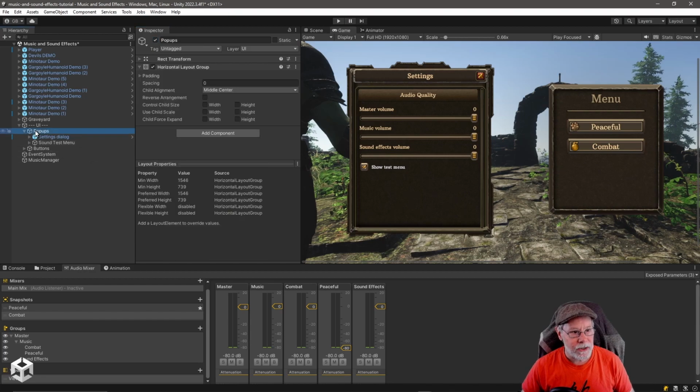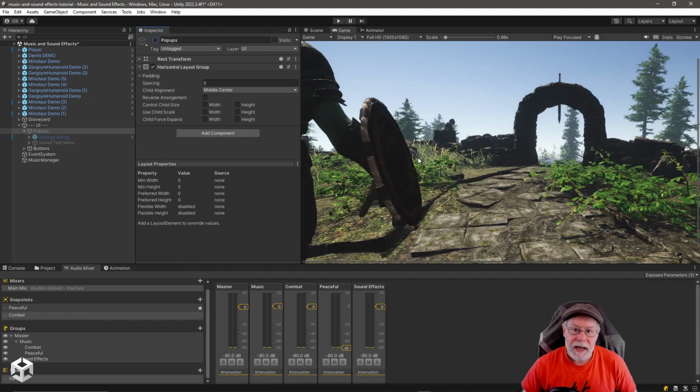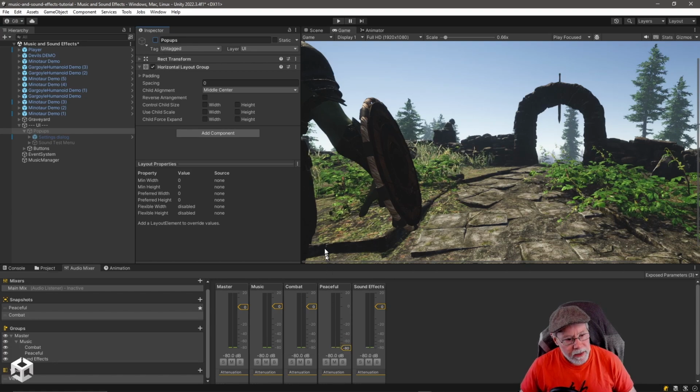But before I do that, what I really want to do is a little bit of refactoring. Now, this design and this implementation will actually work just fine. It's perfectly fine as long as we know we're only ever going to have combat and peaceful music to switch between. But the design is not really scalable if we want to add more.